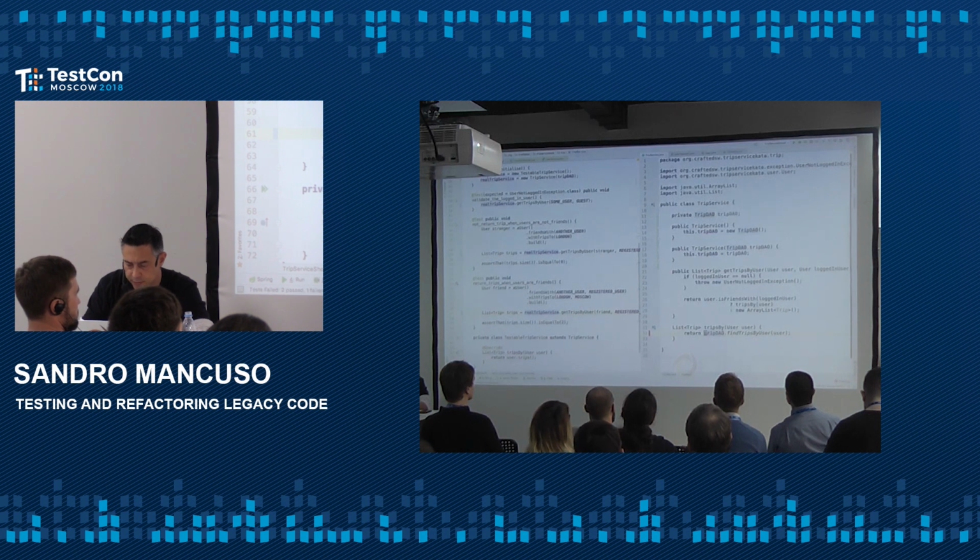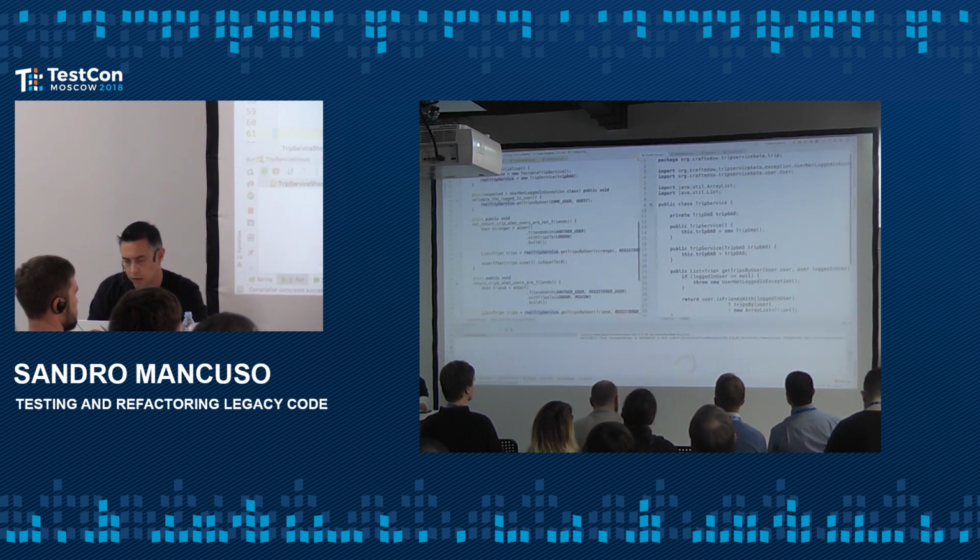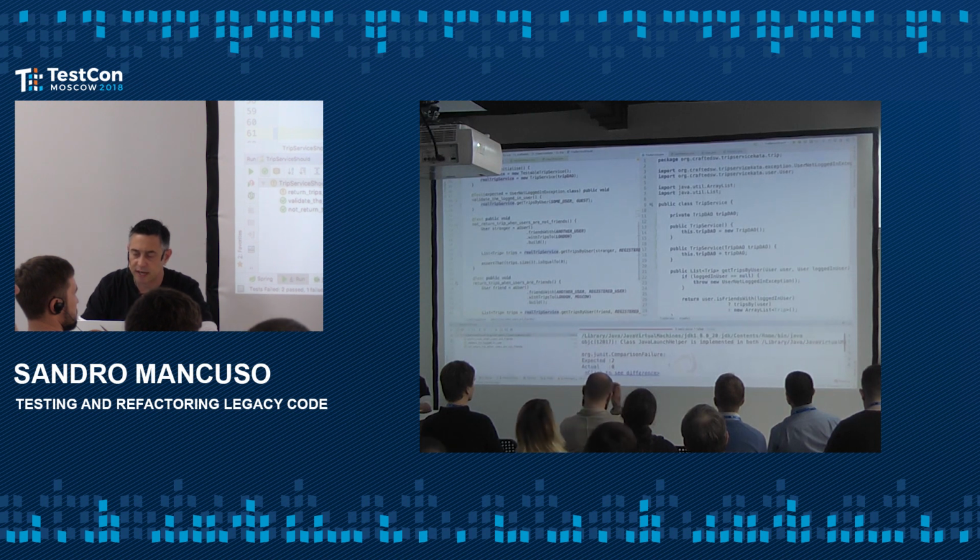So what we need to do is use our mock. Instead of calling the static method, I'll call the instance method. And if I run that now, it will change the error. Now it's saying, hey, your test was expecting 2 trips, but I got 0.